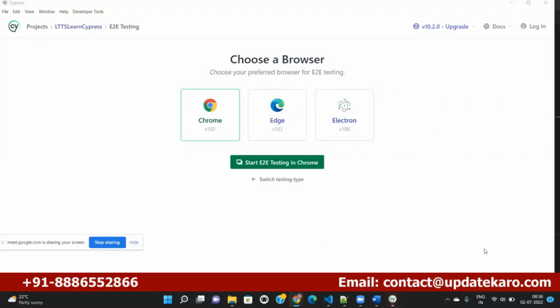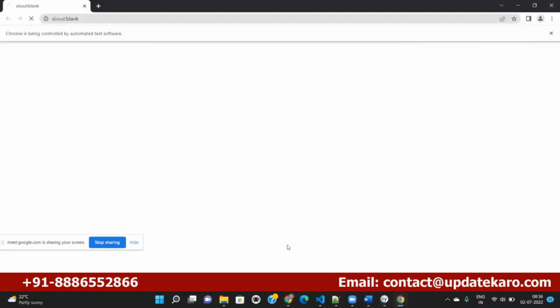So this is a test runner that we have. Here we can choose the browser, which browser I want to run my test cases. If I want to run my test cases on Chrome browser, I will just choose Chrome. I will just start. I will show you one example.